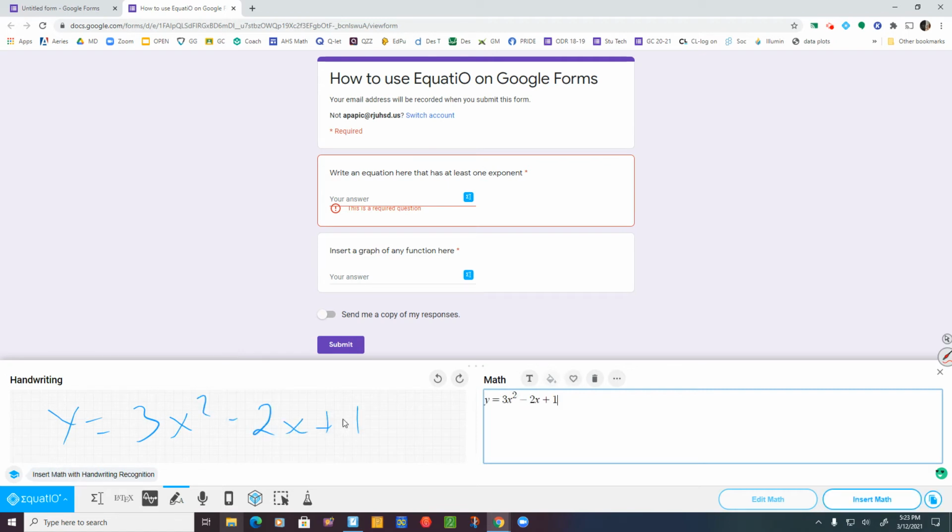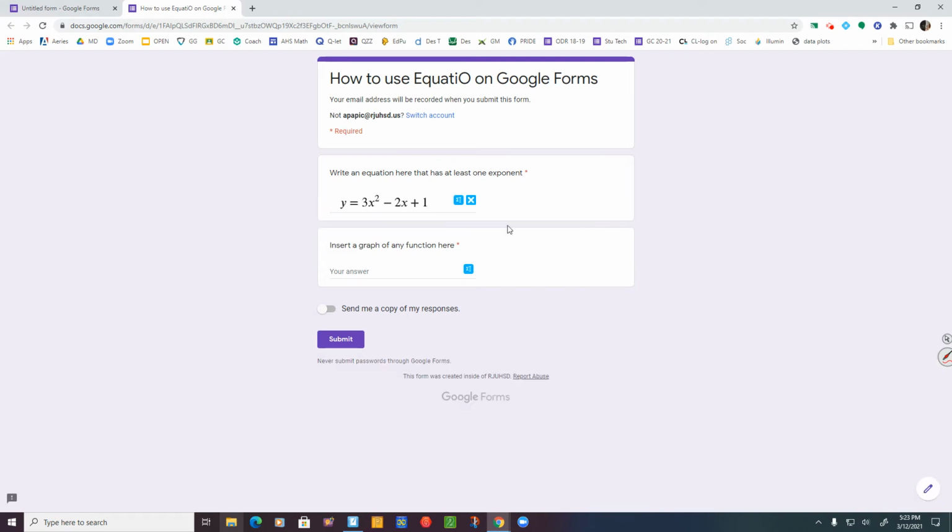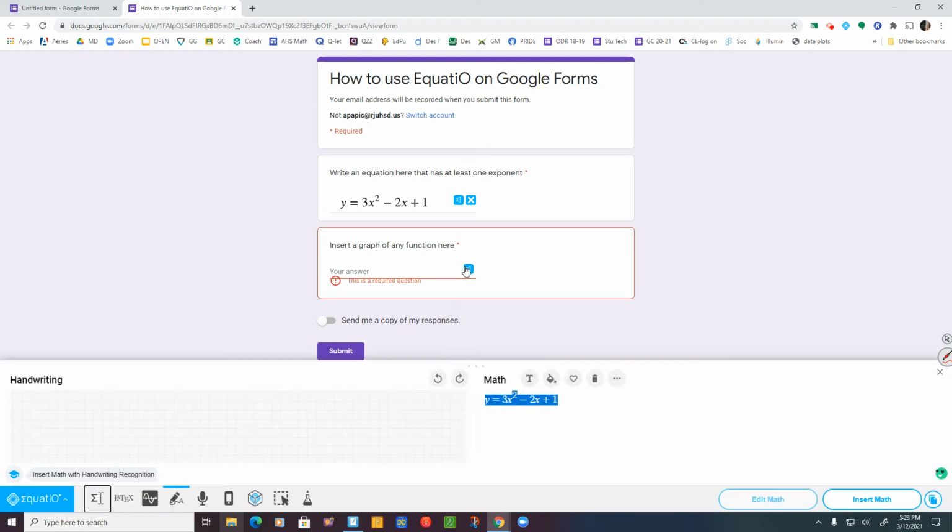I wrote with my finger. Over here, the equation appears. Now I'm going to just insert that in. I now have my answer. I want you to write an equation. How to insert a graph.